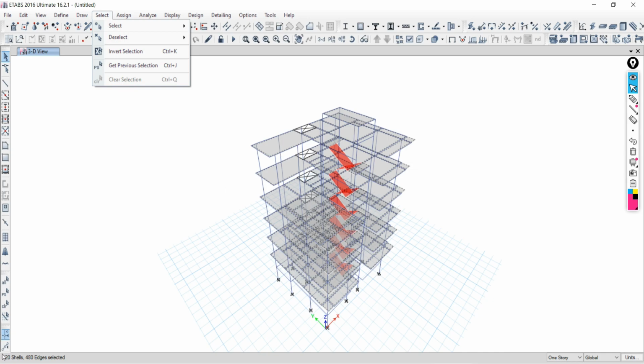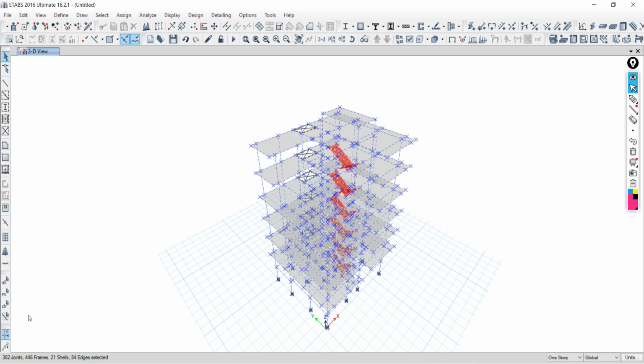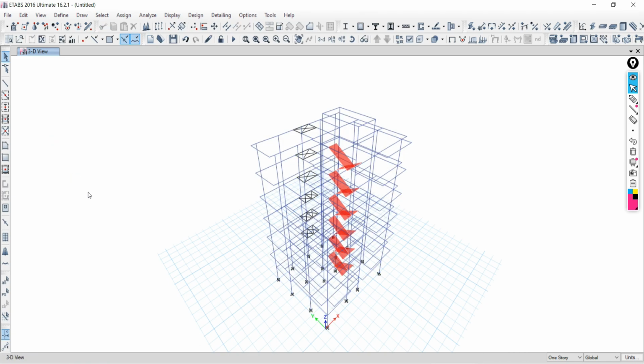Right now the slabs means 120 shells is in selection. Now I am going to say inward selection. So the shells are not in selection, only joints and frames are in selection. These 21 shells are for the staircase. Just right click and show selected objects. So no slabs are there because slabs are deselected. Is it understood or not?